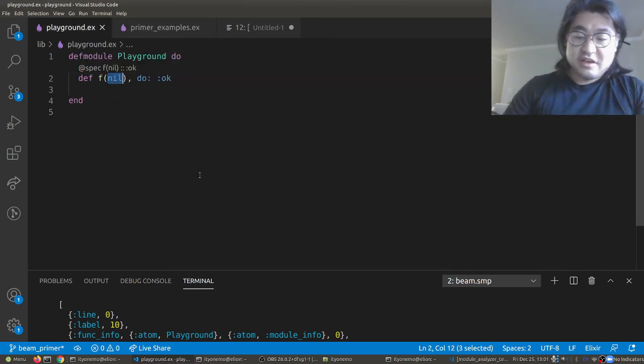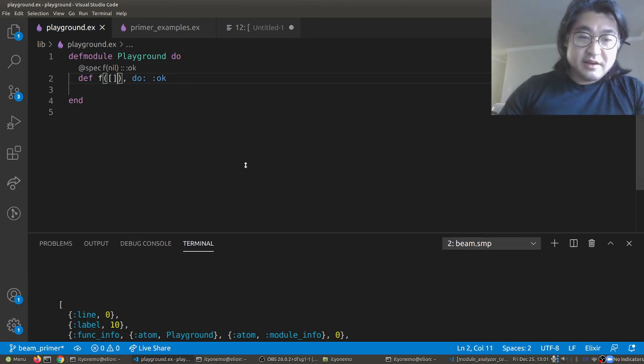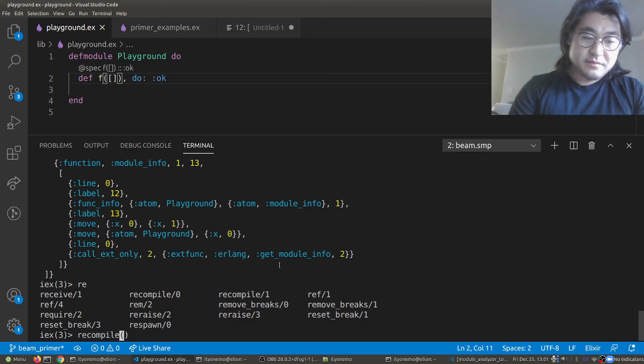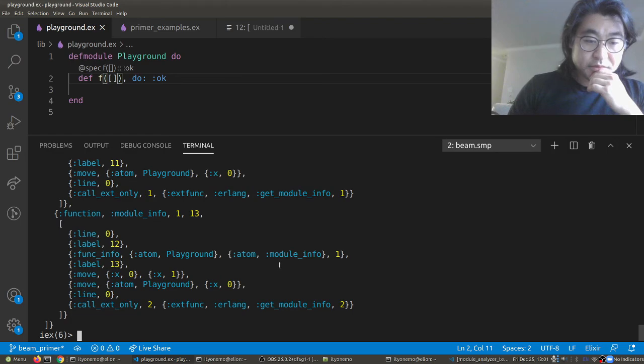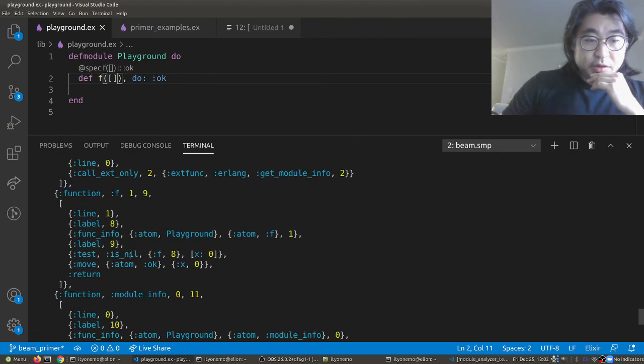So let's change that to this. And let's recompile. We're going to do the same operations again. And let's take a look. And lo and behold, we do have this is_nil test.